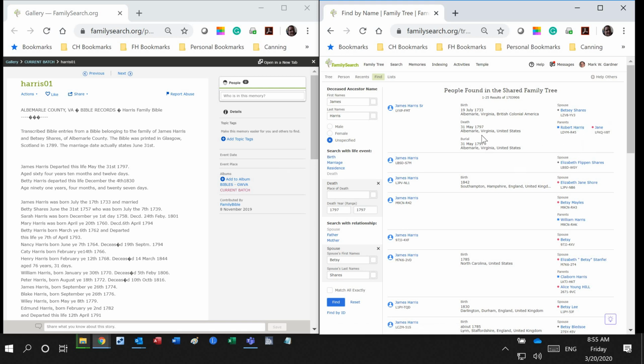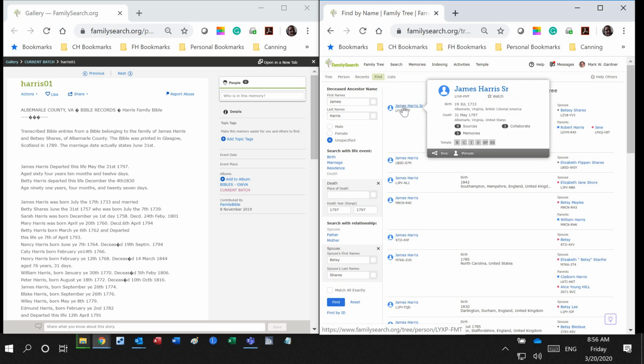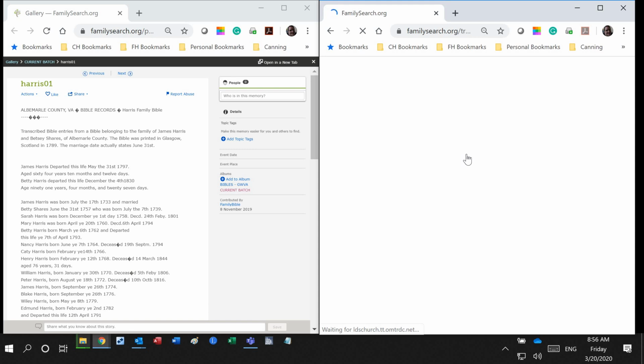From this information, we want to see if we can find a match. Over here it says James Harris was born July 17th, 1733. Over here it says July 19th. Now 7s and 9s often get mixed up, so that's not a deal breaker for us. Betsy Shares, who's over here, says she was born 7 July 1739. It says here, born 7th July 1739. So we have a number of things that indicate this is the right family, but let's take a deeper look. We'll click on James Harris, click on person to see his individual record.